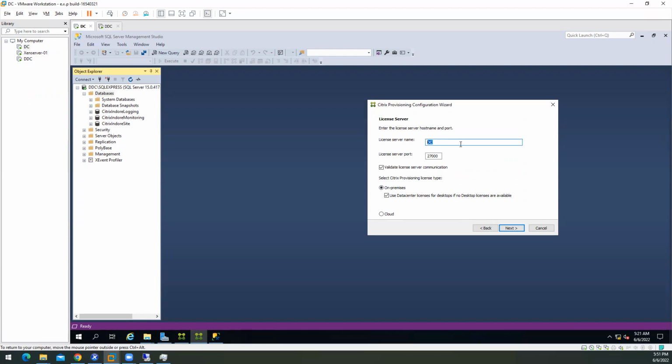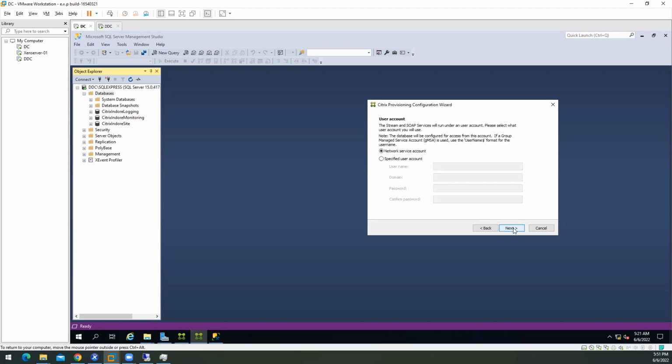So as I told you, the license server, I have configured my license server on my DDC, the delivery controller. The port number for the license server is always 27000, and that is fine. Click on next. Now the user account will be AD authenticated only, so network service account is fine. Active Directory account password, automate password, that is completely fine.